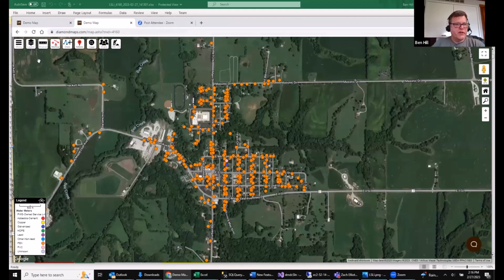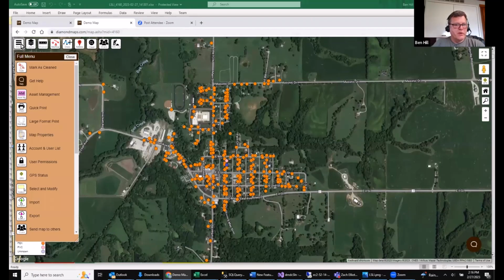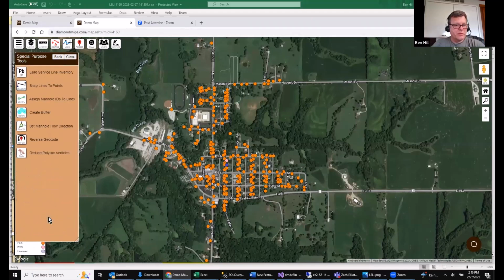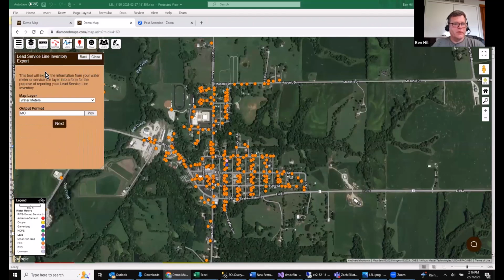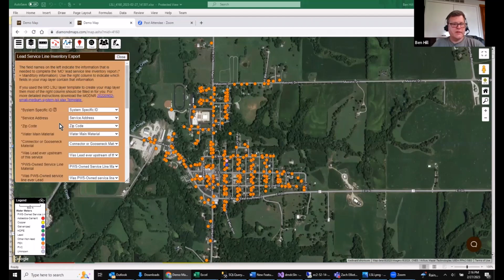So let's generate that again. So I went to menu, and I come down here to special purpose tools, lead service line inventory, export inventory. I indicate that I want the Missouri format. And again, it's remembered that the layer of interest here is the water meters. Next.